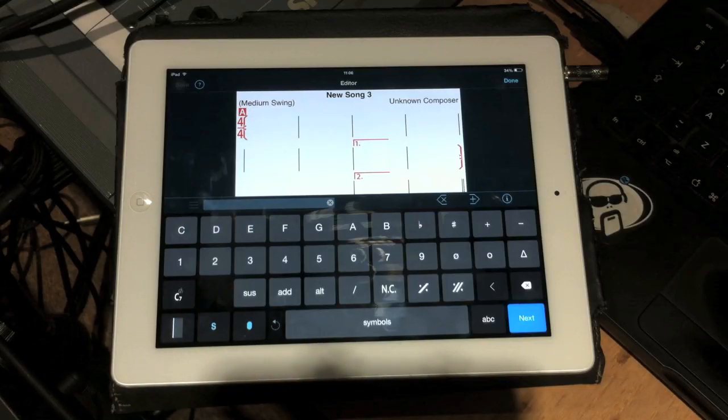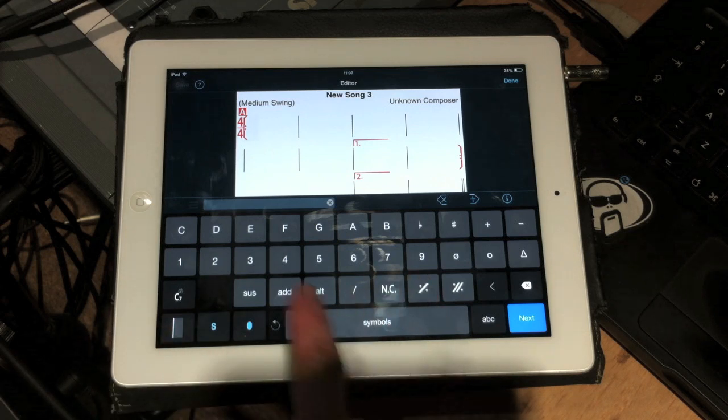Suspended, sus4, sus2, add 9, or alt, which is a dominant 7th chord, but there are lots of other adjustments made, up to the 13th. So you can have flat 9, sharp 11, flat 13, or a combination of those. The / symbol means that you can specify a different note in the bass. NC means no chord. Then you have the repeat last bar or repeat the last 2 bars.